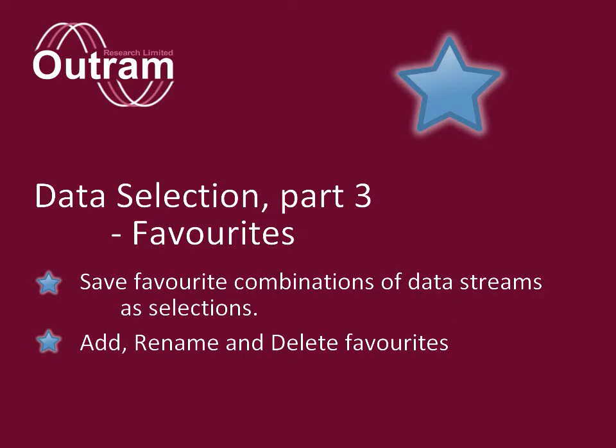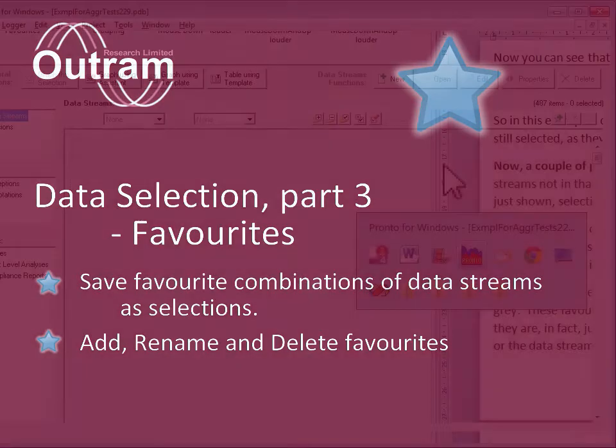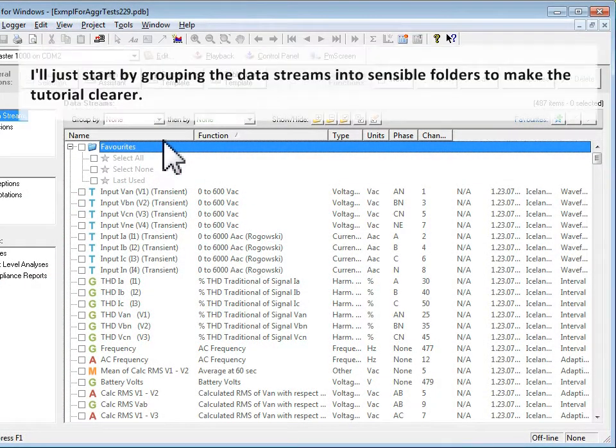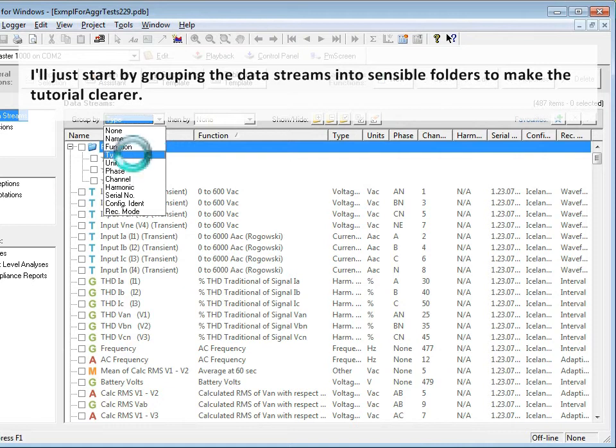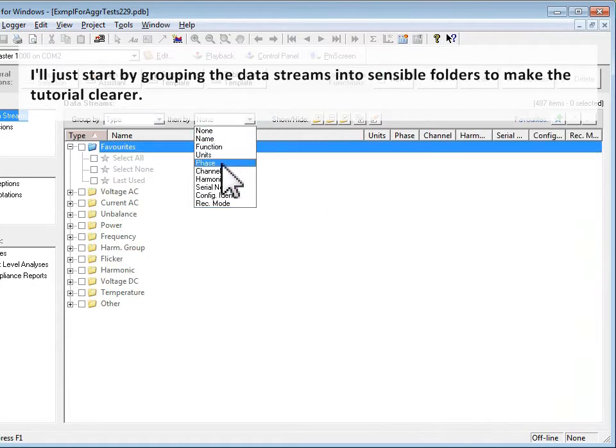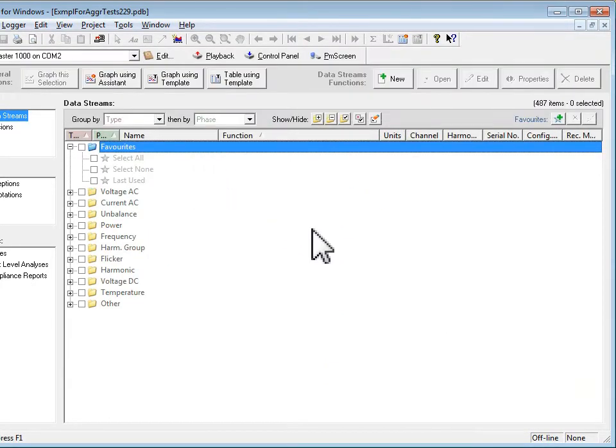Welcome to this tutorial, which looks at how to use favorite selections within the new data selection process introduced in Pronto 6.0. Favorites are simple collections of data streams that you frequently use together and so may like to be able to select in one go.